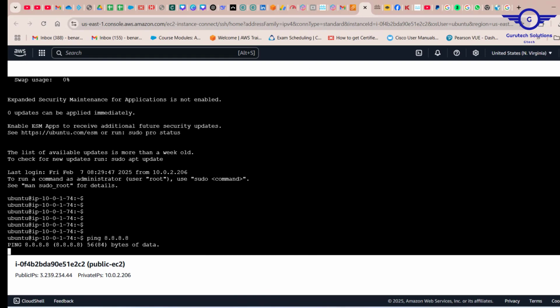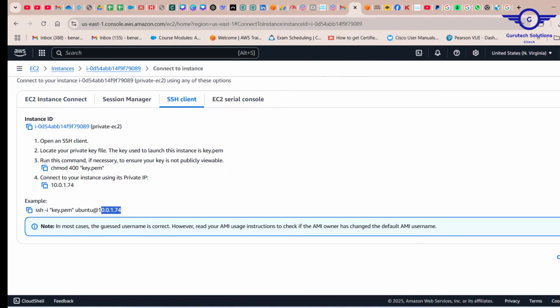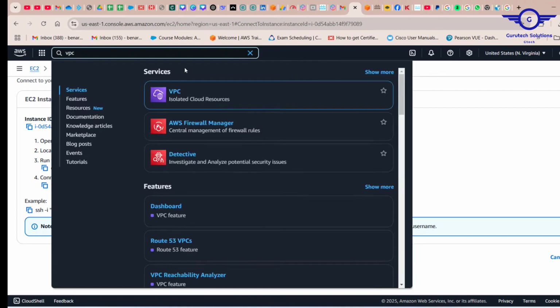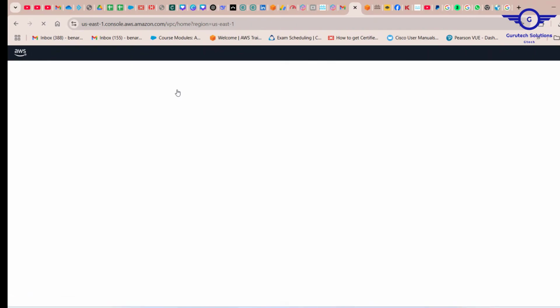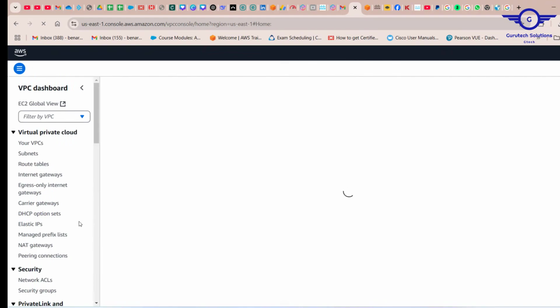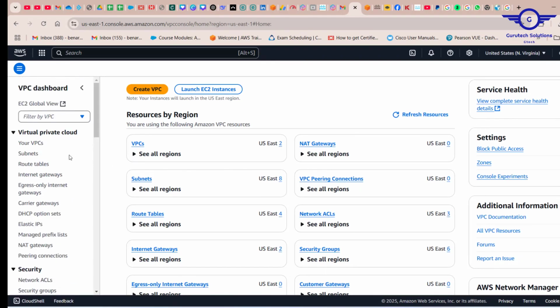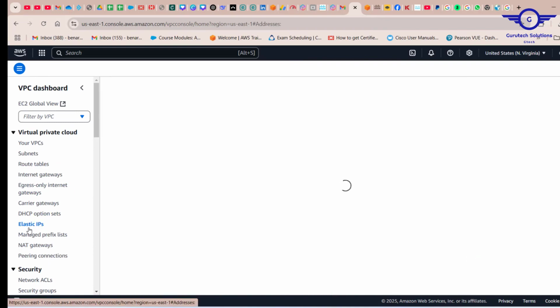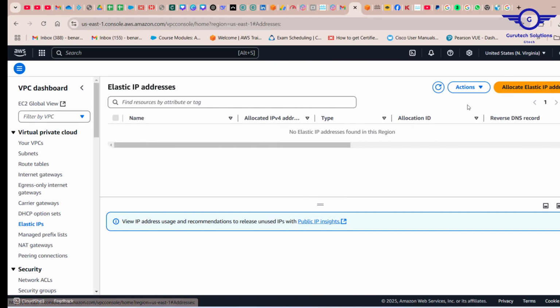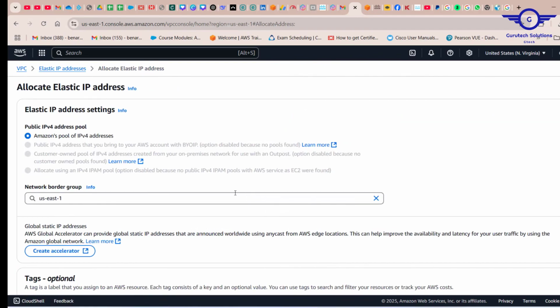So let's enable internet access for our private subnet resources. To do that, we need to create a NAT gateway. To create a NAT gateway, we need to go to VPC first. First we need to get an elastic IP. So elastic IP is here. Click elastic IP and allocate elastic IP.